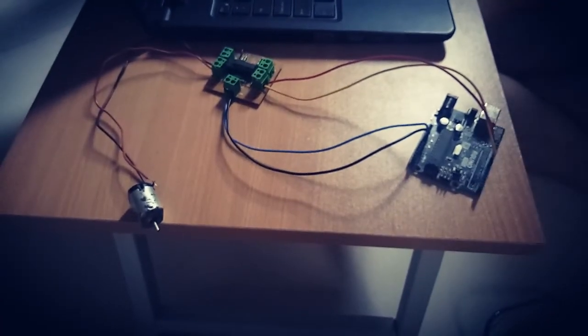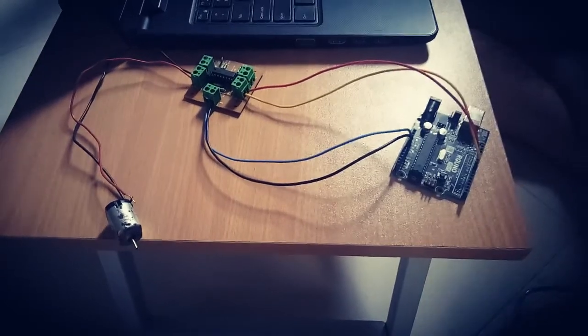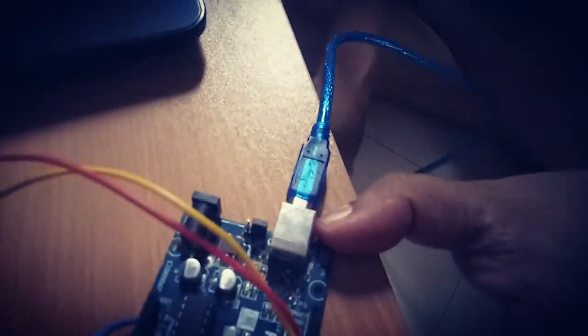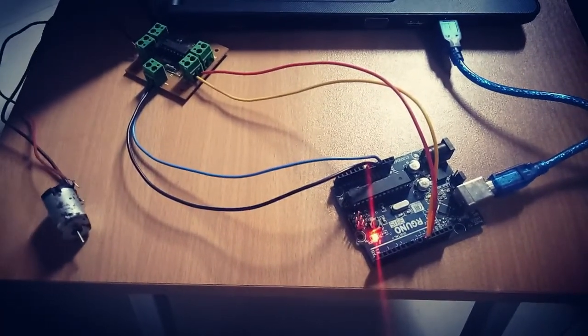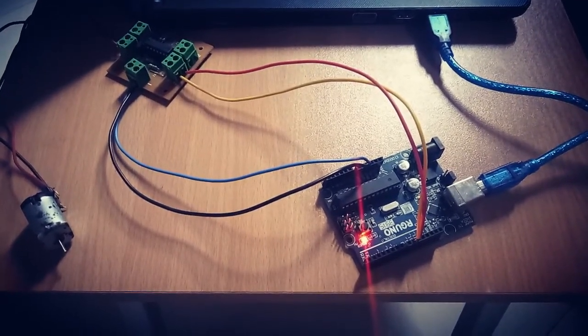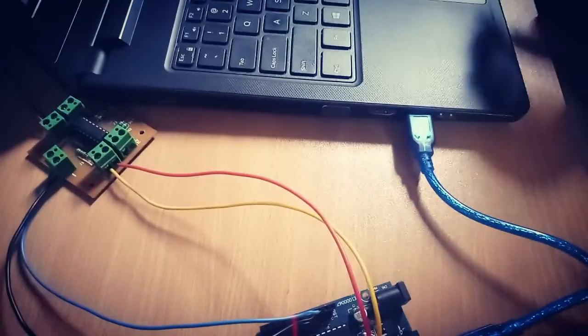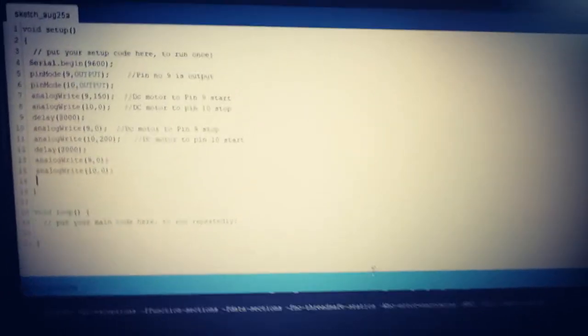Now what I need to do is connect this USB cable to my microcontroller board. So that's why I am connecting this, and I am connecting it to the PC. Now go to the Arduino IDE. This is the program which I have written already.